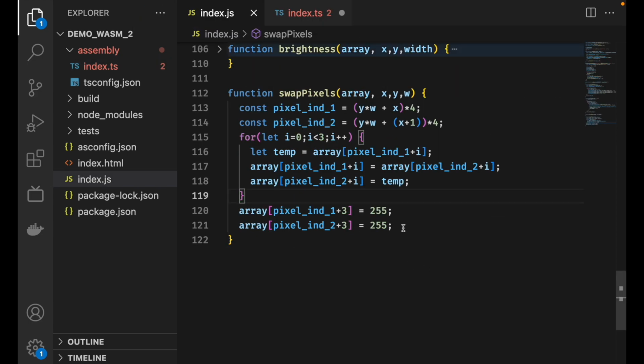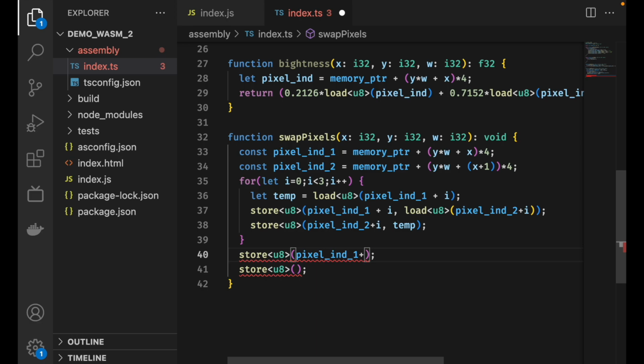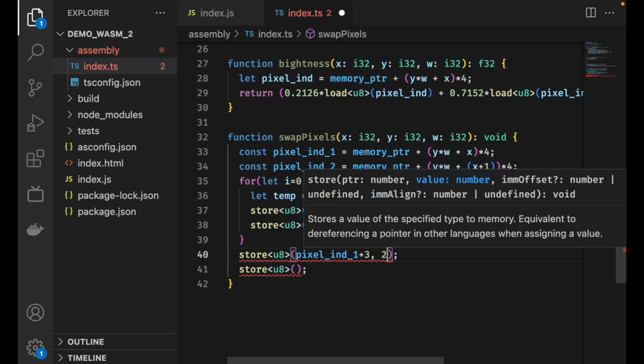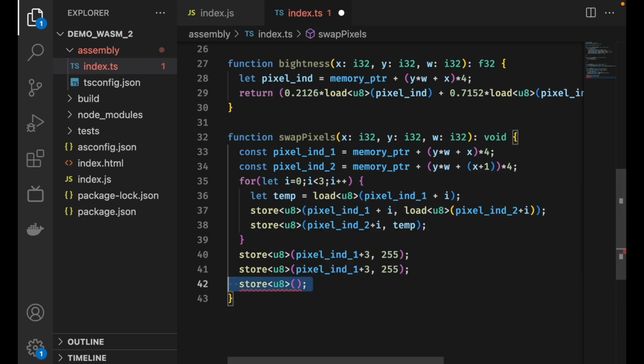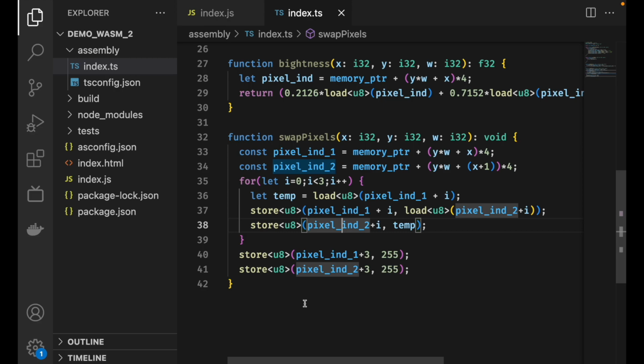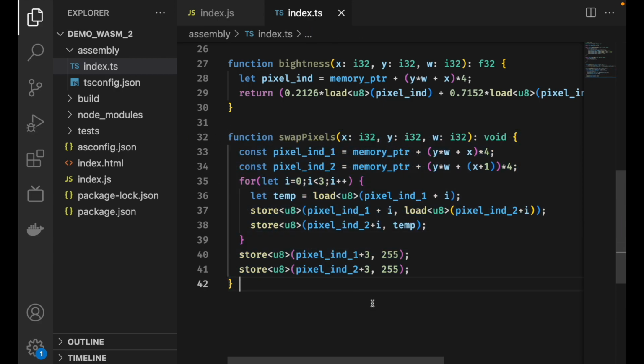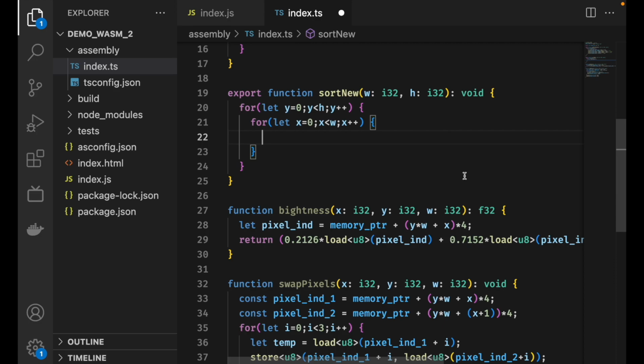It is not required, but we did it for JavaScript, so let us do it here also. Pixel index plus 3, which will store 255. Let's copy that, and p plus 2. So a swap pixels method we have written in AssemblyScript, and it looks good for now. And we have swapped the pixels. Let us now use our sorting method.